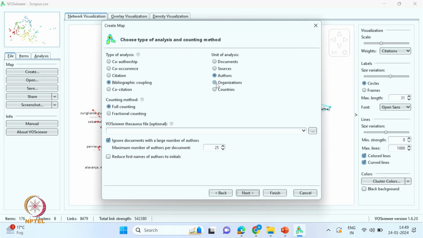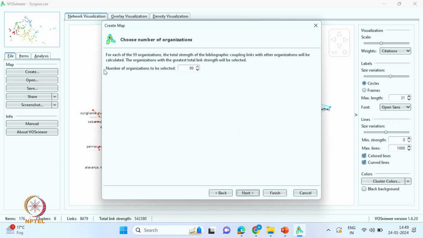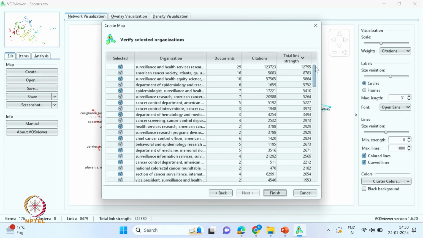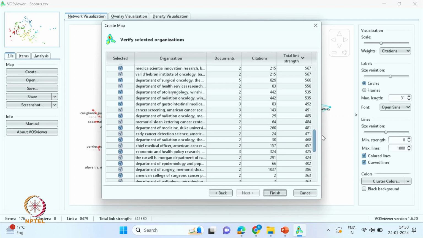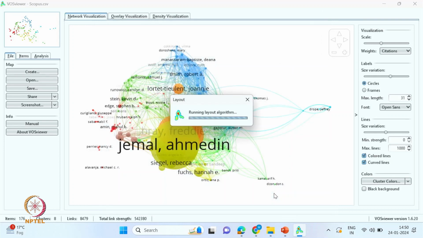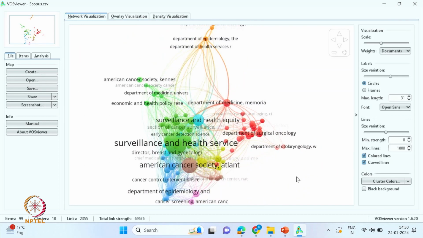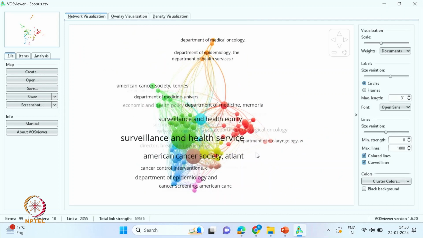Now again, I'm going back to create the bibliographical coupling by the organization. Again, I'm going for next. And here I'm decreasing the number to increase the network of the graph. And the number of organizations selected is 99 for this network. I click on the next, and you can look at the organizations, the number of documents and citations, and also the total link strength. And then we can click on finish. Now this is how the bibliographical coupling based on organizations can be created using this VOSviewer platform.